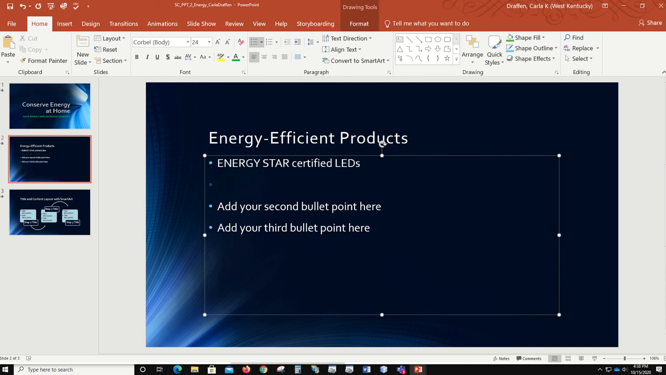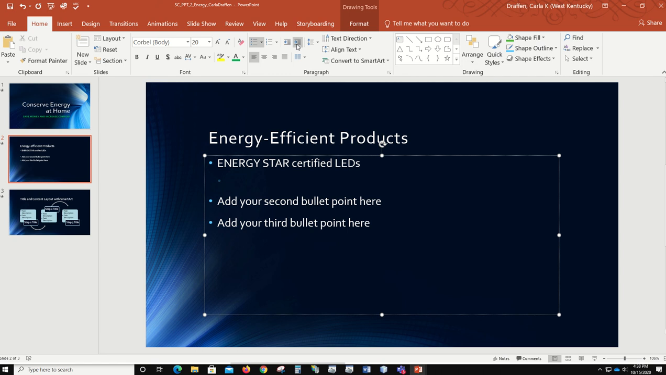We're going to hit the enter key, and of course they have you go up to the increase list level. That button in Word was called increase indent. So we'll click it so we have a bullet point that's been placed to the second level. And for this, we're going to type in use 75% less energy than incandescent lighting.